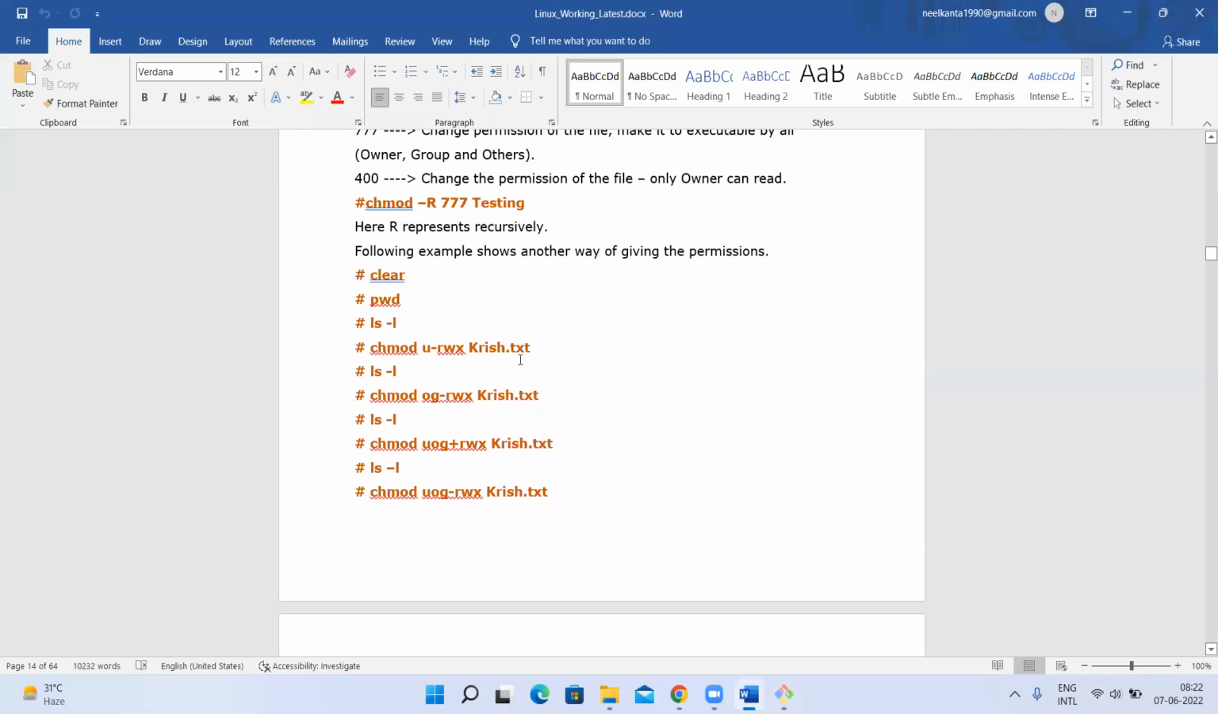How to use chmod? Okay. Now chmod can be used with numbers and with alphabets also. You can use it with numbers, and you can use it with alphabets also. I mean this RWX also you can use.